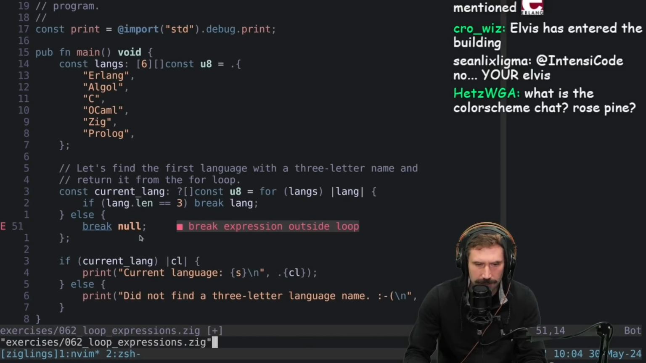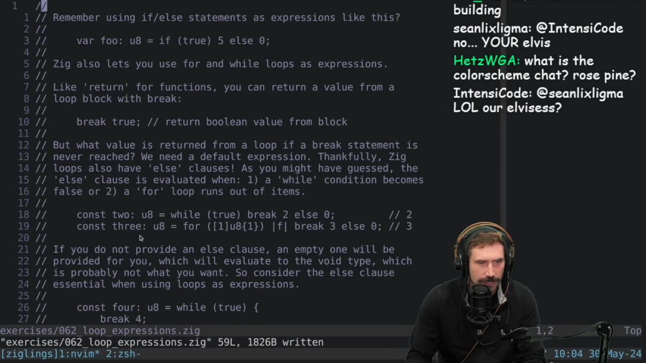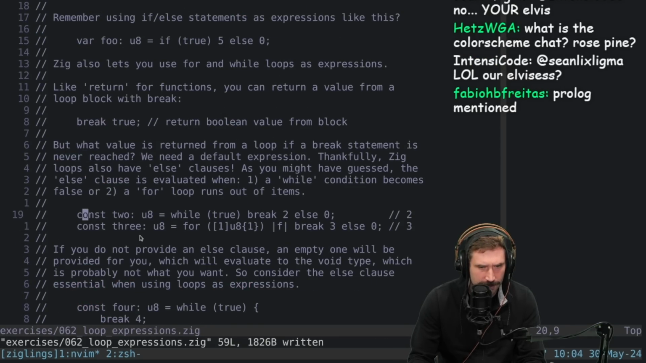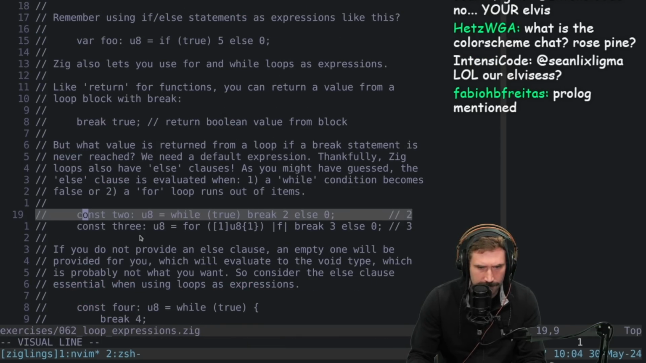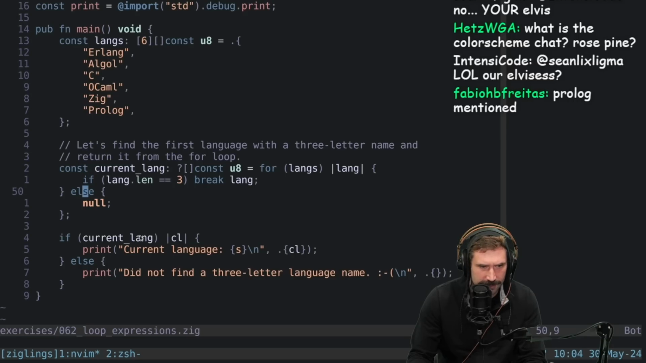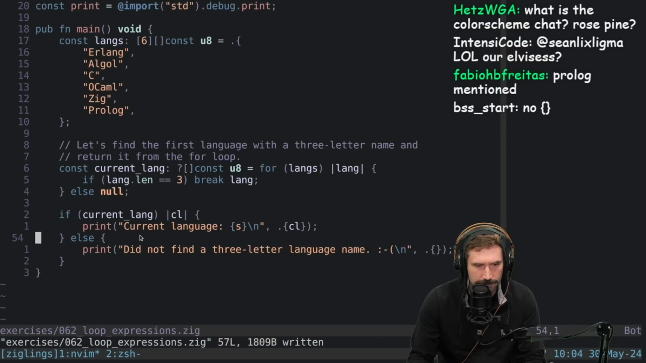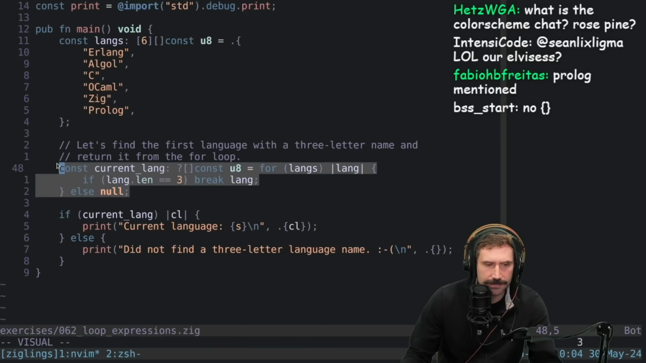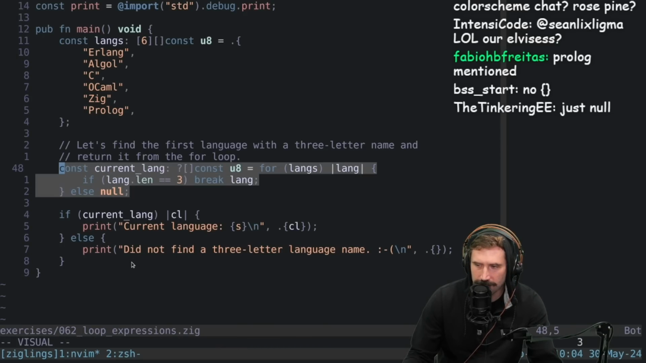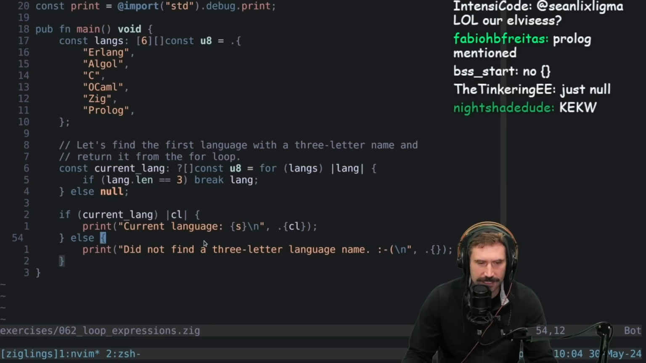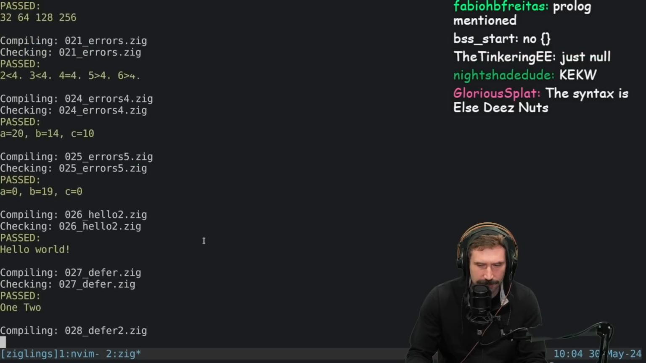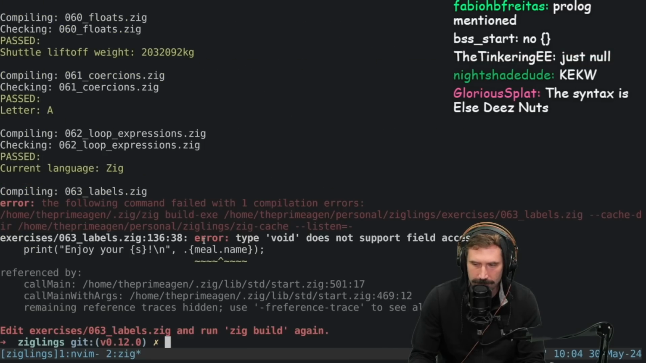Is it break null? Or is it just null? What's the syntax here? Else 0. Okay, else 0. I like that. I'm a fan of that. Okay, current lang, do this one. We did not find one. Okay, so I should be able to zig build. Yeah, awesome. We got that.